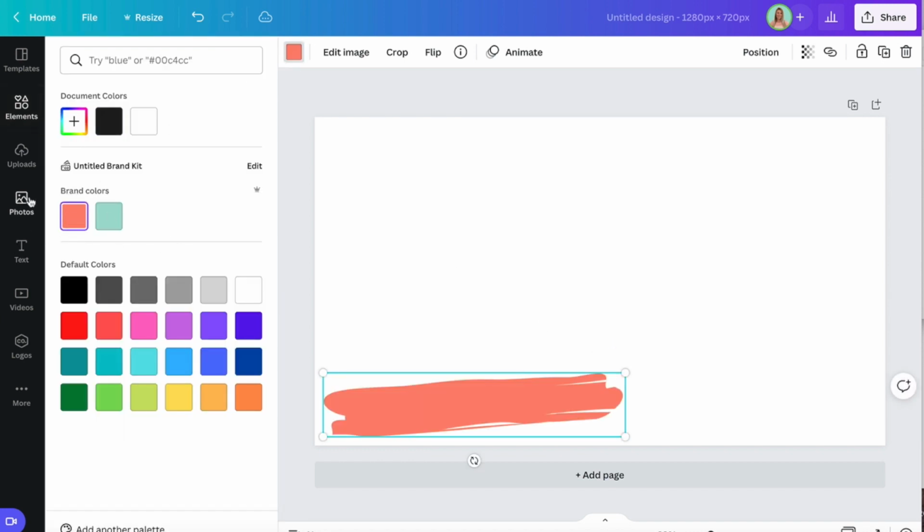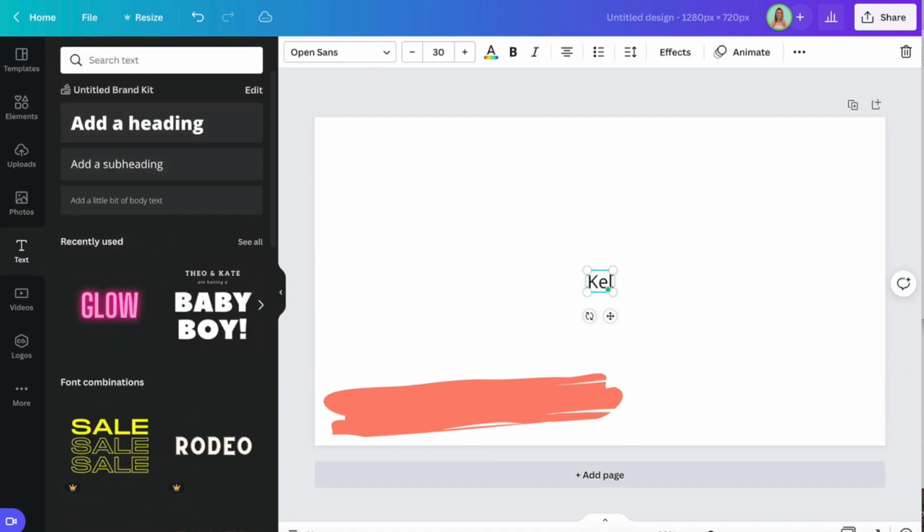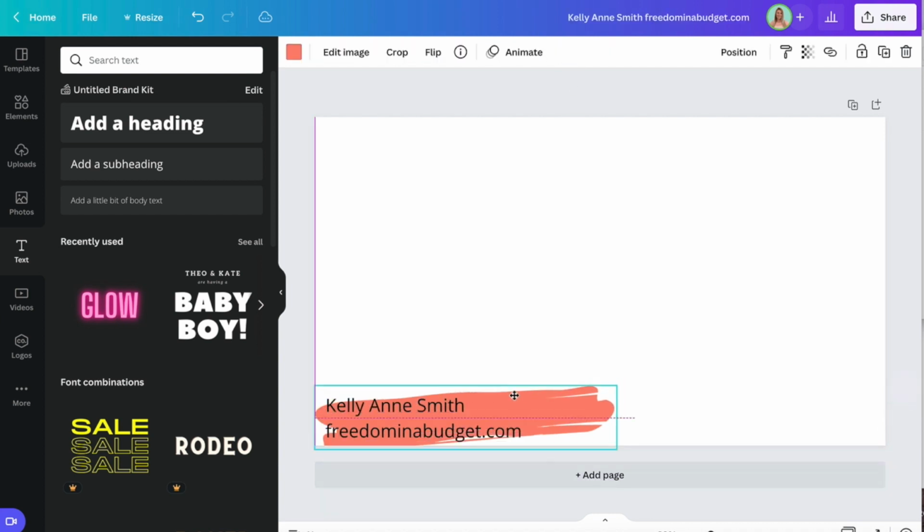I'm going to do my brand color, and then I'm going to do a text overlay, and the text is going to be Kelly Ann Smith. We're going to put that on top here, and then I'm going to go freedominabudget.com. Kind of go over here, and then we're going to go left for both of these. And then we can kind of play around with this.